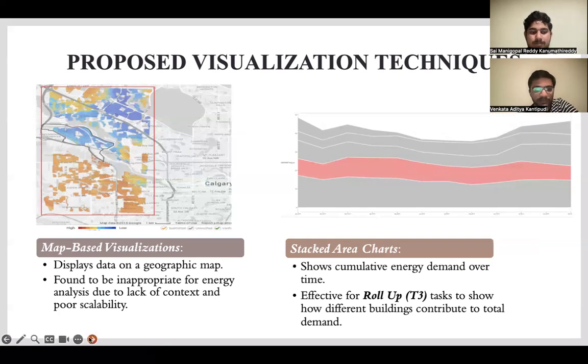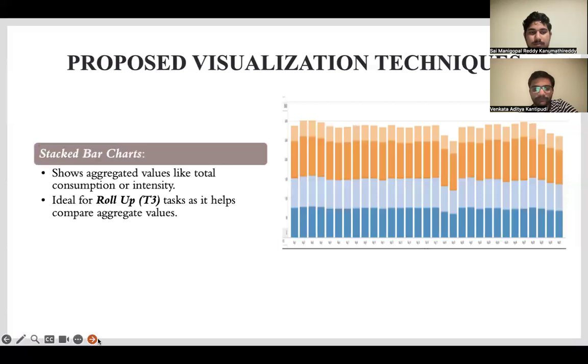It was inappropriate for energy analysis due to lack of context, and in stacked area charts, it shows cumulative energy, and it was effective for roll-up tasks. In stacked bar charts, it shows aggregated values, and it was so ideal for roll-up tasks.